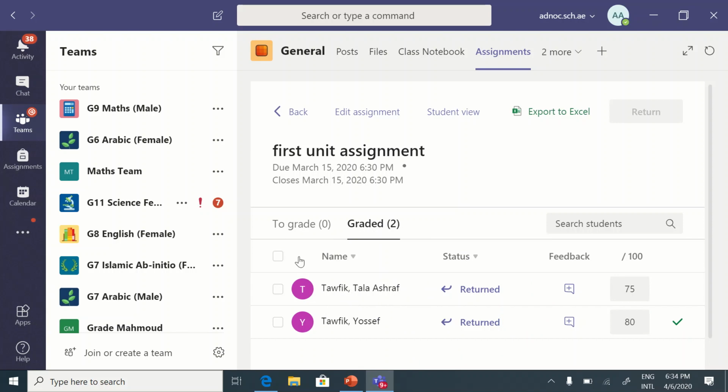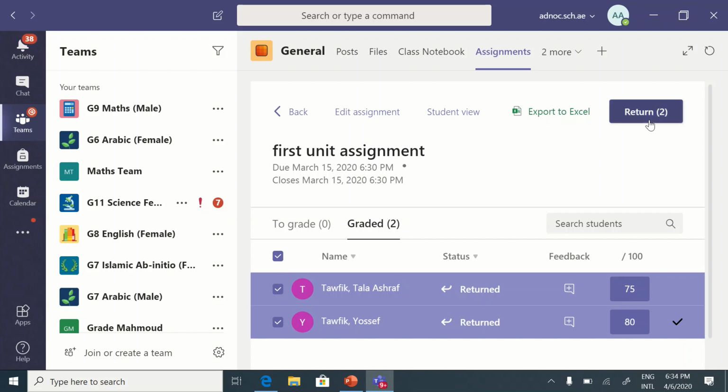If I need to return to the whole class, I press this checkbox and press return.